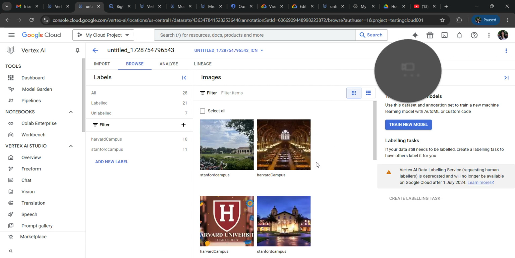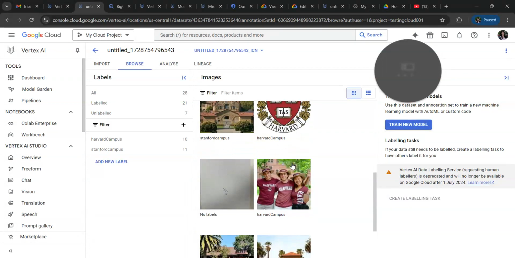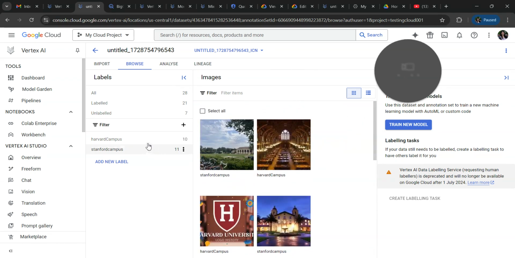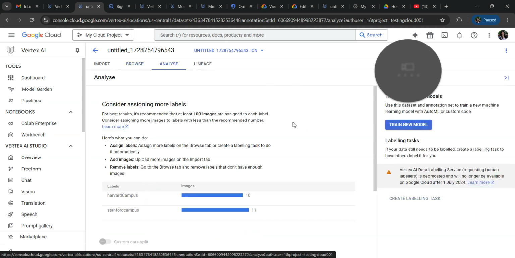Okay, so I simply collected a bunch of images. This is Harvard University images and Stanford University images. Ignore this, this is an unlabeled image. So what I did was simply assign a label to a couple of those images. It needs at least 10 images in a label that it can then train on. So you see, I created a label called Harvard campus. I created a label called Stanford campus, and I simply assigned my uploaded images respectively to each of these labels, minimum of 10.